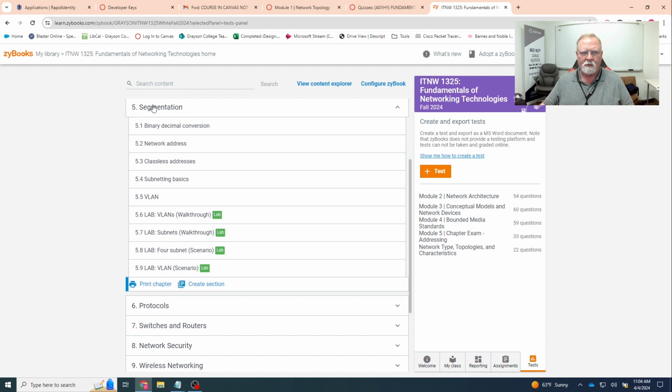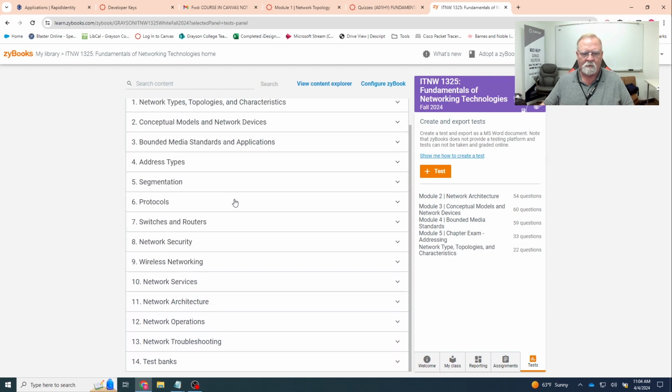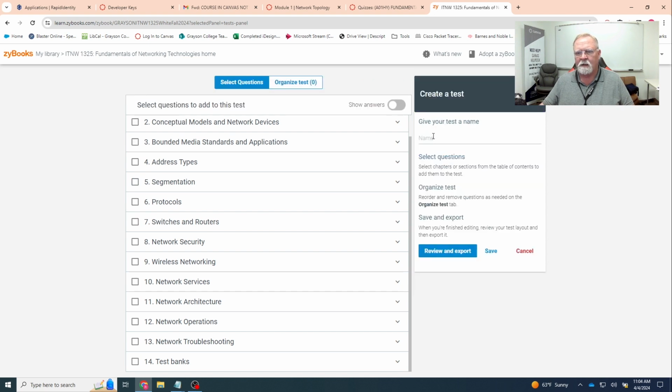And I'm going to build a segmentation quiz for Module 5. But the place that we find the material is down in the test banks. So let me go ahead and add. First thing you want to do is add a test. And I'm going to give it a name. I'm going to call it Module 6 Segmentation Chapter Quiz.